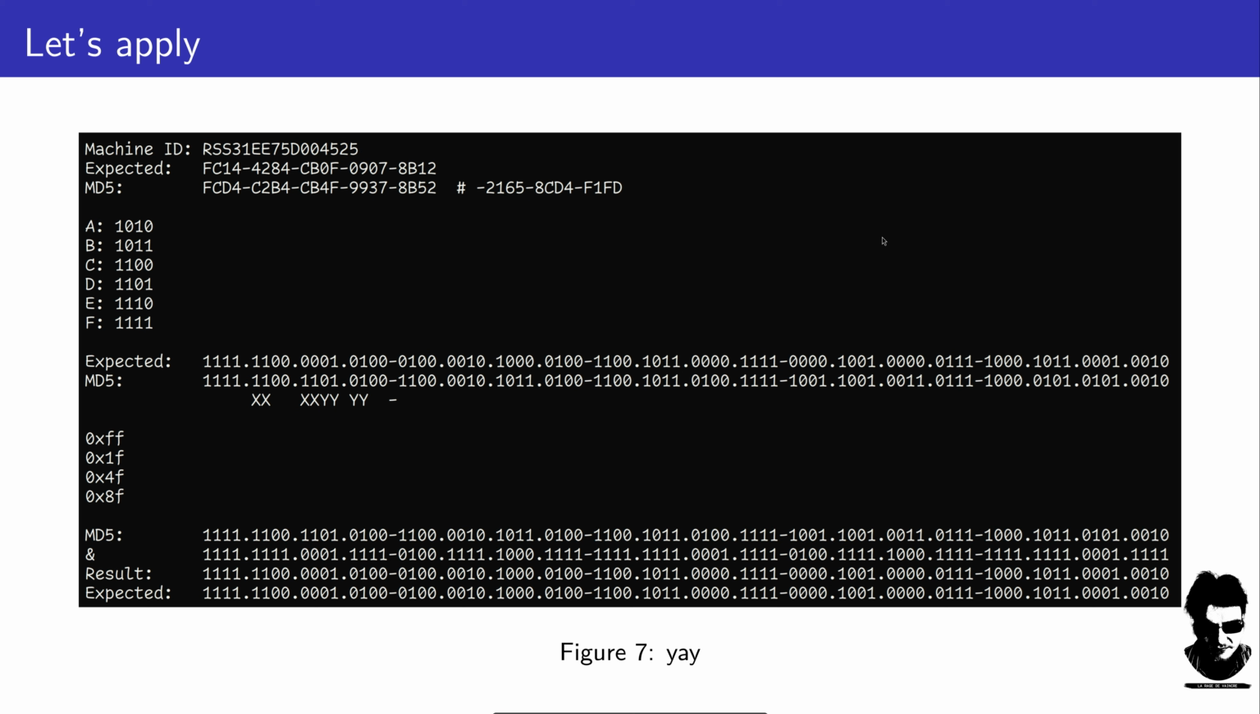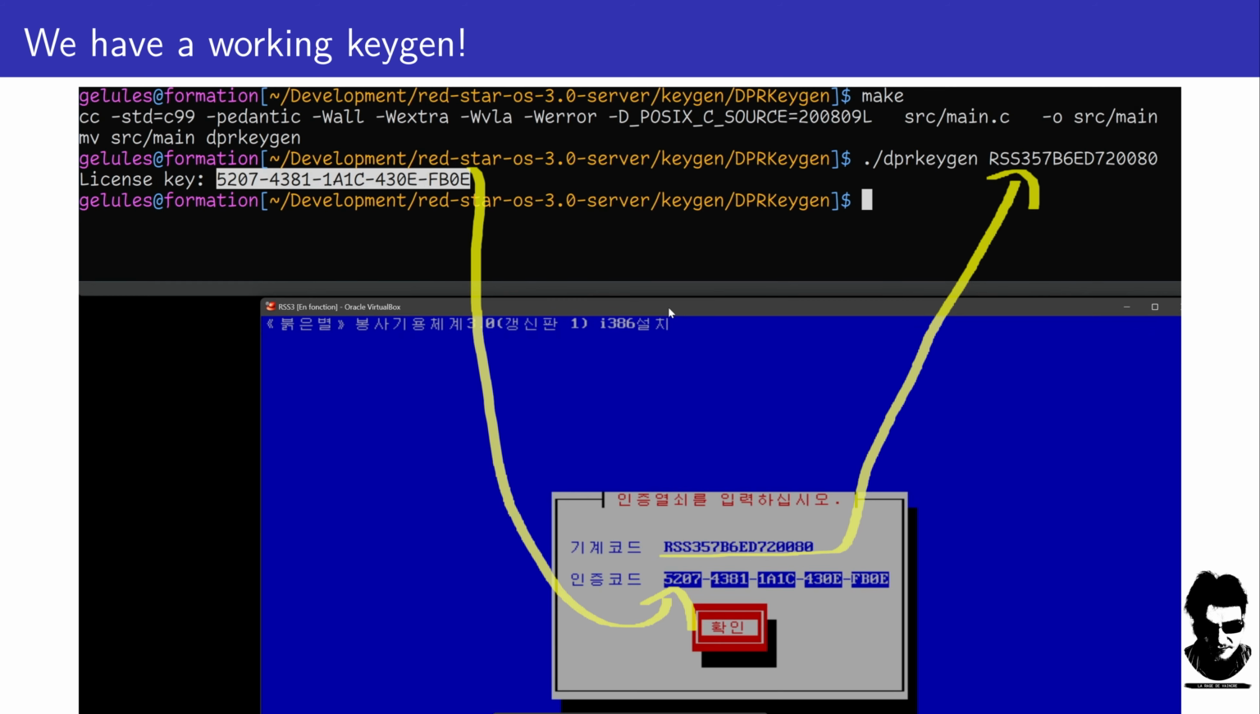So now we have the algorithm. It is just Korean MD5, or Korean message digest, or whatever. It is just this. So I have to apply MD5 on my machine ID, and then I just have to loop over my real MD5, applying the masks, and that's it. So I now have my keygen tool.